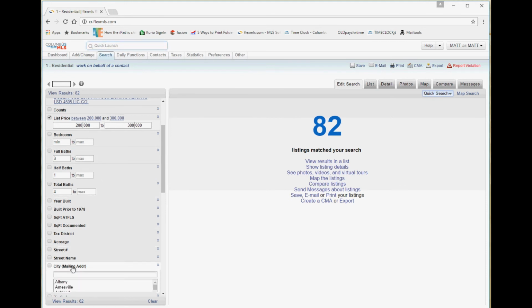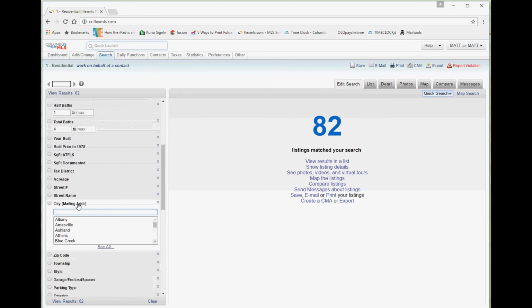City mailing address is a very dangerous search because city mailing address is the junk mail label on the mail they receive. What city mailing address appears on that junk mail label? For example, if someone who lives in Whitehall gets mail, it may say Columbus, Ohio. That's city mailing address. Or Upper Arlington may very well say Columbus, Ohio. Or Gahanna may say Columbus, Ohio.